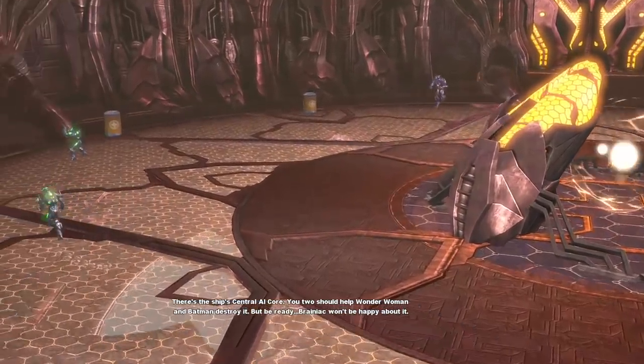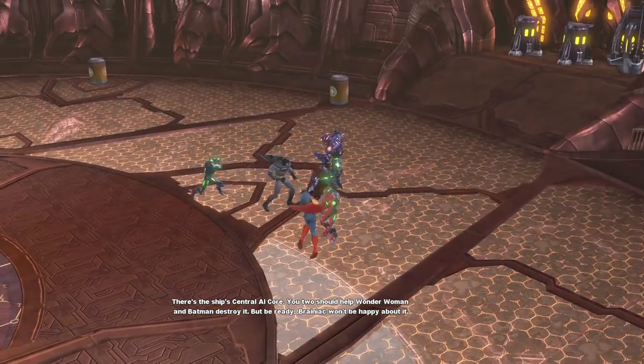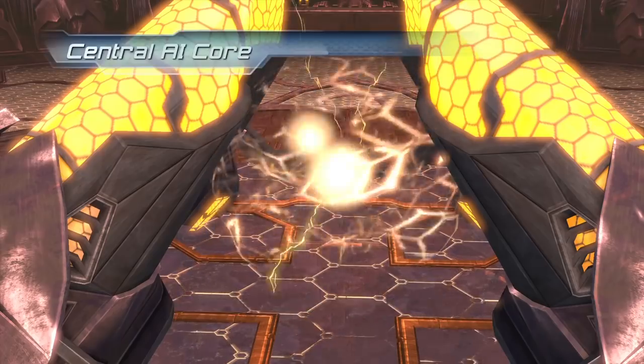There's the ship's central AI core. You two should help Wonder Woman and Batman destroy it. But be ready, Brainiac won't be happy about it.